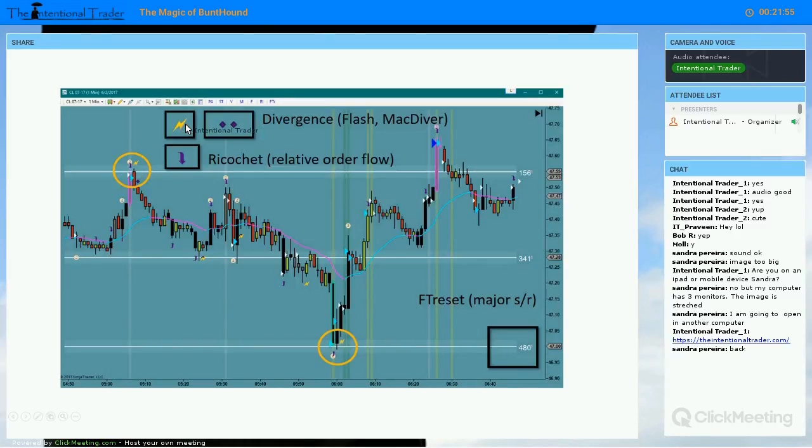We have divergence, RSI divergence flash, and MACD divergence that we trade in the room in their own setups, along with the speed tick and other goodies, and the ricochet, which is relative order flow. And this all-important FT reset, this is our major support and resistance. This one prints the number of minutes that a line was last touched. So the idea is that the more time passed, the stronger the line, really. It just hasn't been tested for a while.